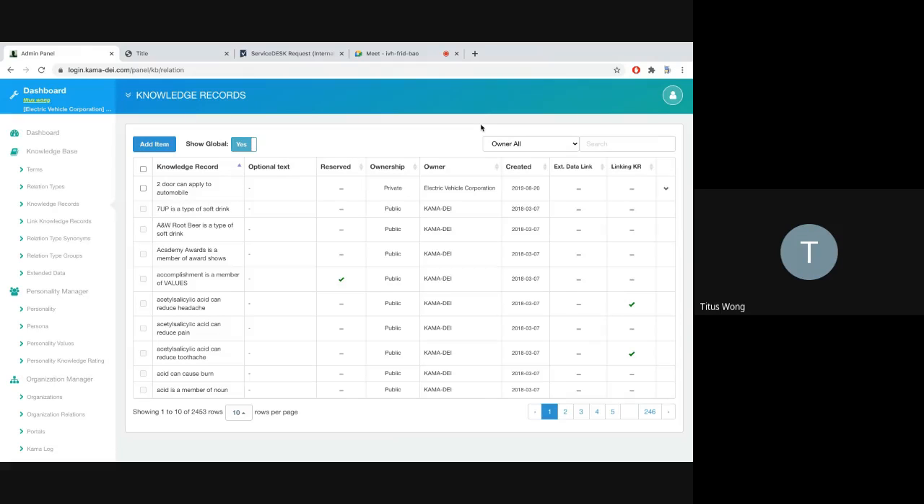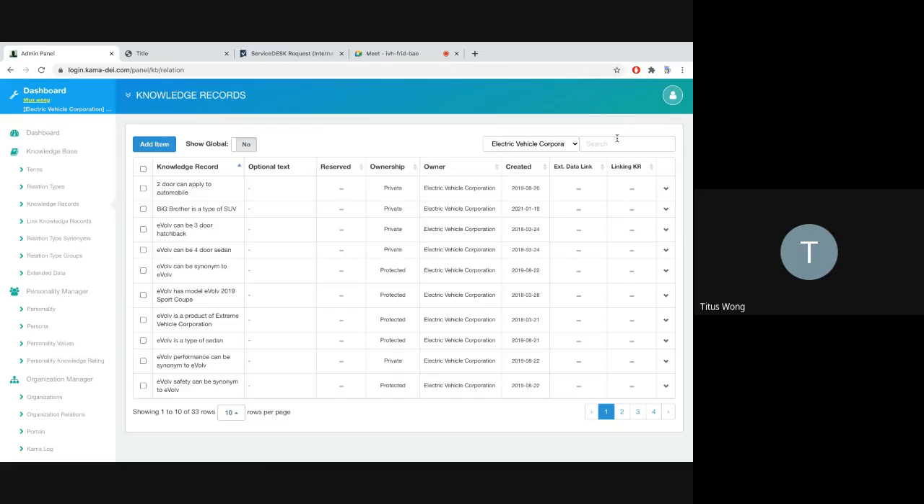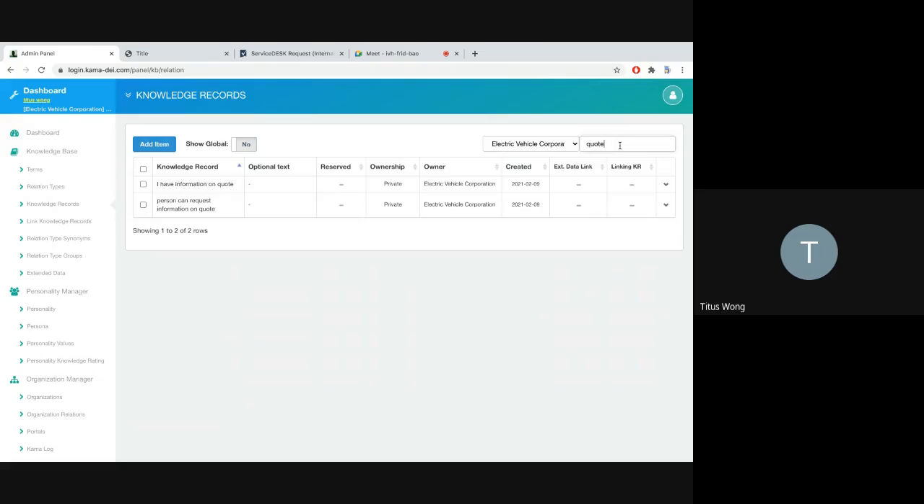So for today's example, we're going to be answering the question, can I get a quote, or just can I get a quote, or may I have a quote, or something like that. So the keyword is going to be quote. So the first step in today's exercise is to create your problem and solution knowledge record.